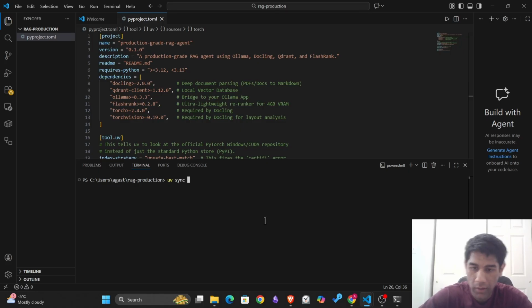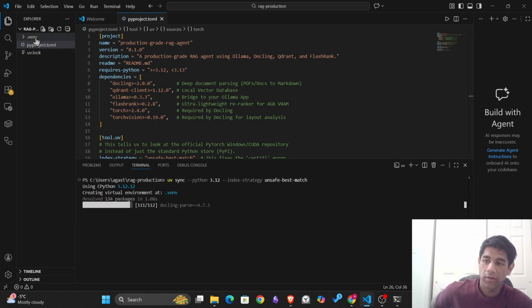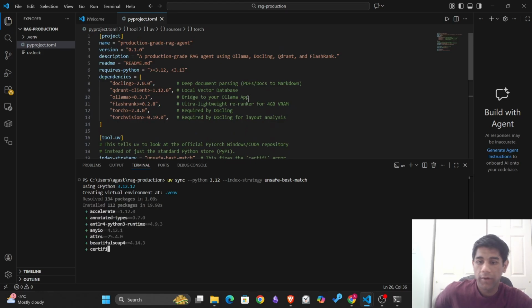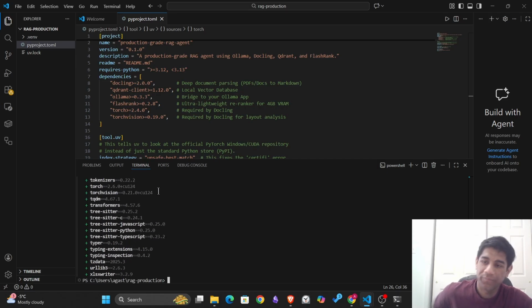and I run uv sync. I'll specify these flags here just for additional safety, and it will quickly install all of these packages. And you can see it's much faster than pip, and it will create a virtual environment here. So that's the first production grade thing I am implementing. See, it installed PyTorch and all of these in real time so fast.